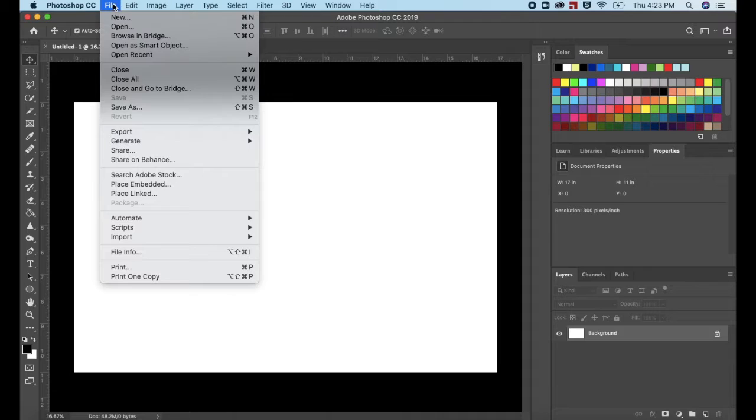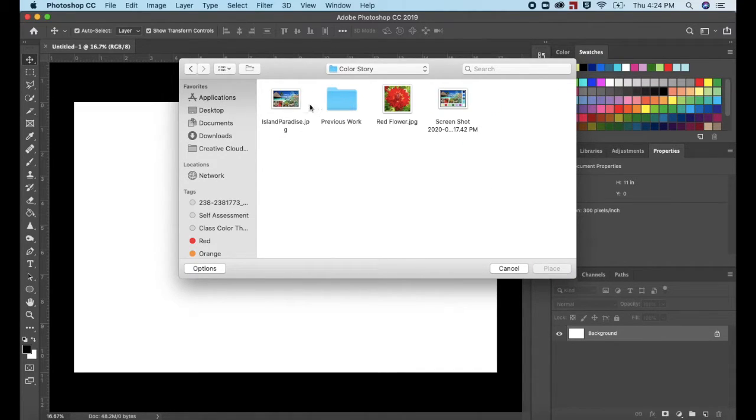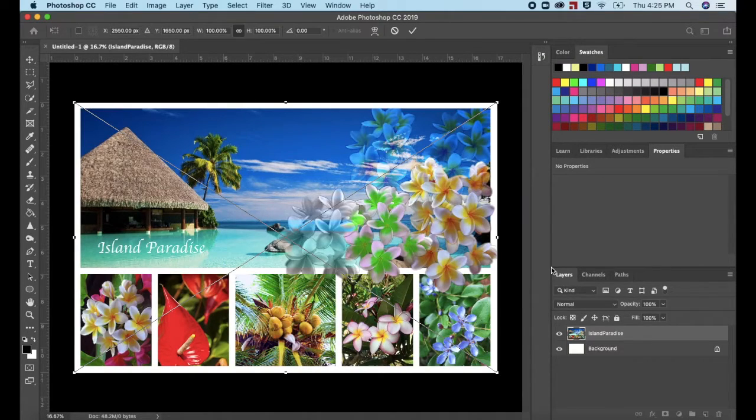Go to File in the top menu. Scroll down to Place Embedded. Find the file with your mood board. Click on your mood board and select Place. Go to the Layers panel and select the layer with the mood board.